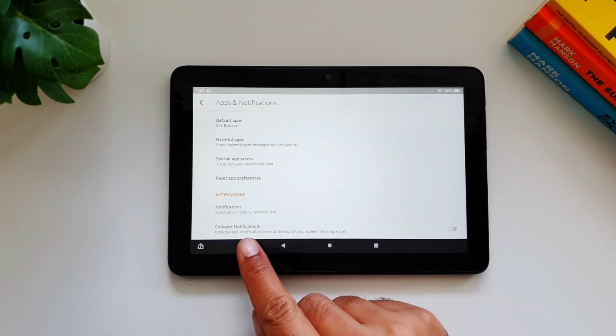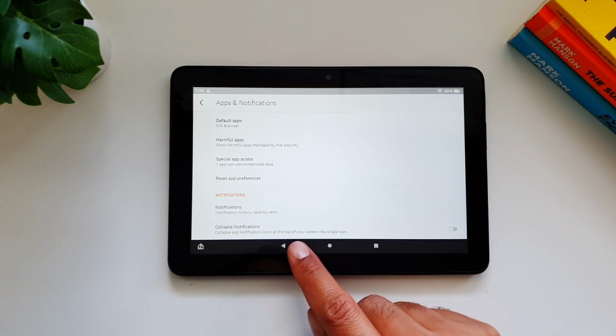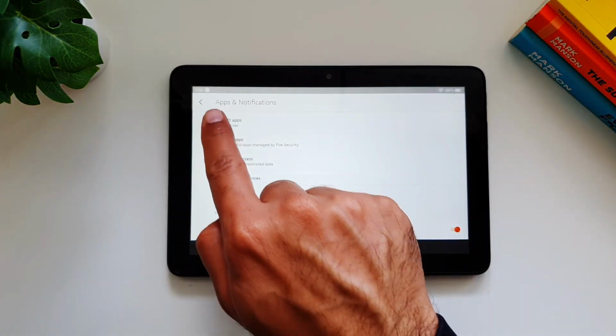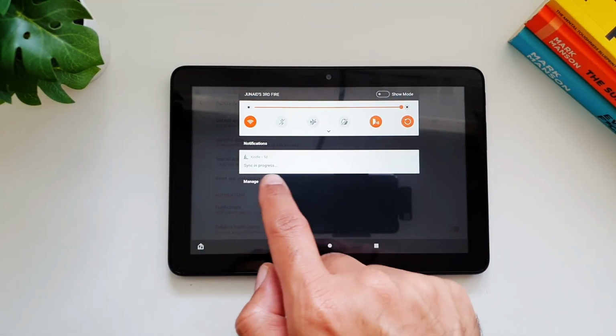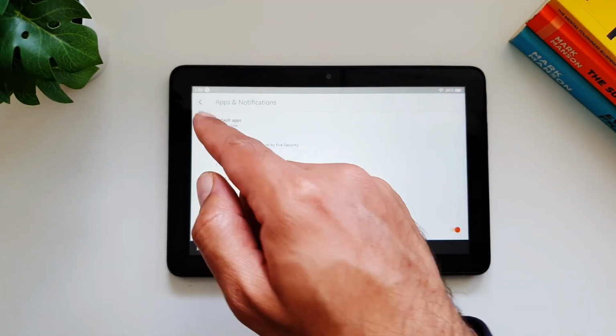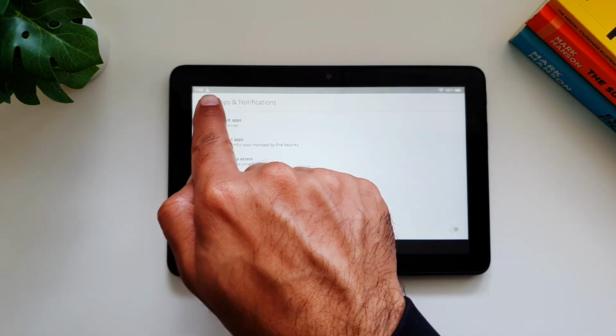Now there is a second option here called collapse notifications, which collapses app notification icons at the top of your screen into a single icon, so it reduces any clutter in your notification panel. So let's turn this on, and now you can see that I have this option here called 1, which means I have one notification from Kindle app. If I had 2 or 3 notifications from the same app, it will say 2 or 3. If I turn it off, I now see a Kindle app icon here.